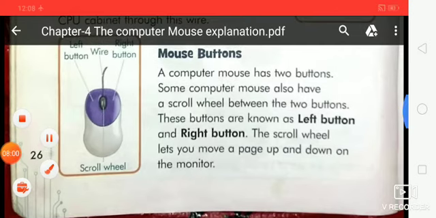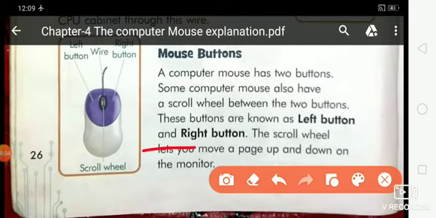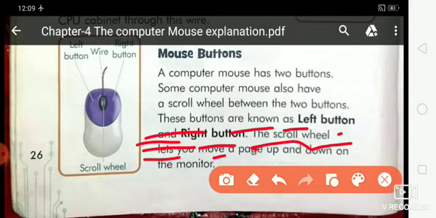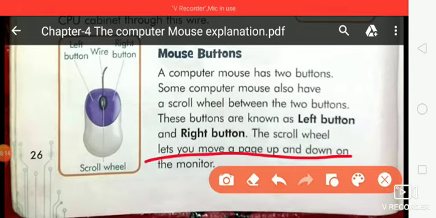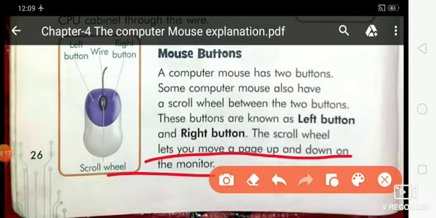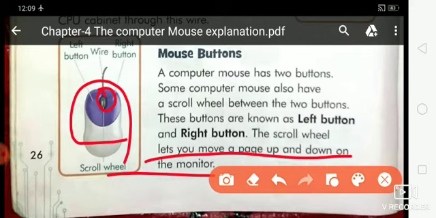The scroll wheel, right? As these buttons are known as the left button and right button, the scroll wheel lets you move a page up and down on the monitor. The scroll wheel helps you to move the page up and down on the monitor screen. Is that clear?